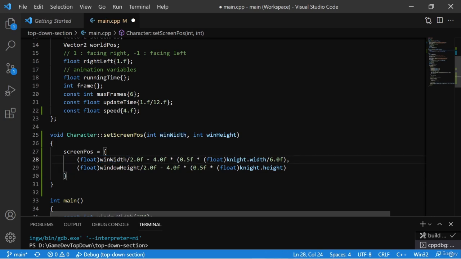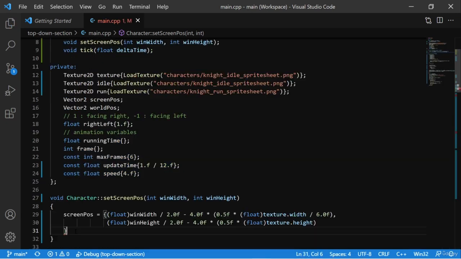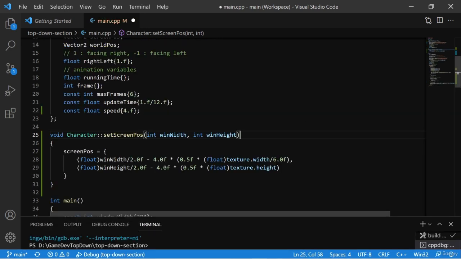So we're going to replace window width with winWidth. Likewise, window height is going to be replaced with our input parameter winHeight. And next, we're using this texture that we had called night, but this is in the character class. And the character class is using a Texture2D called texture. So we're going to replace night with texture. And now we have a function that will initialize screen pause to the correct value using the window dimensions. Now let's add our semicolon to the end of this, and then we're done.